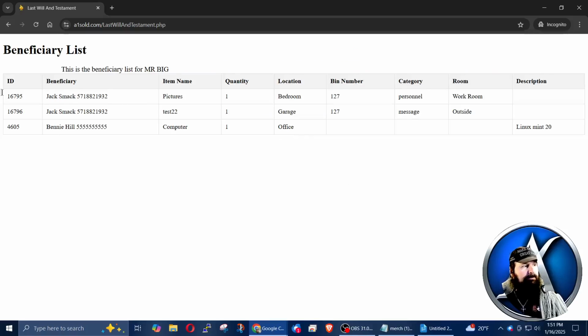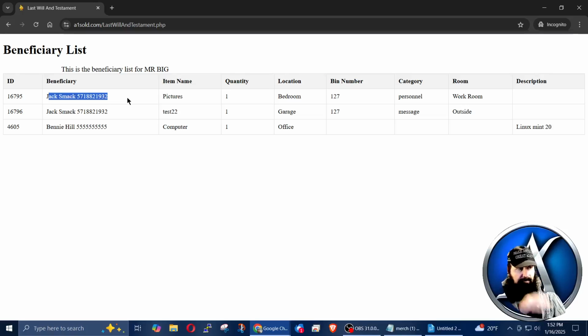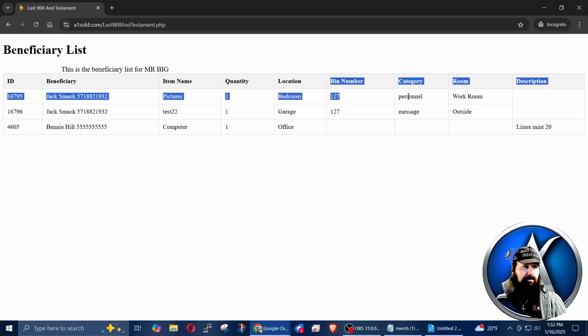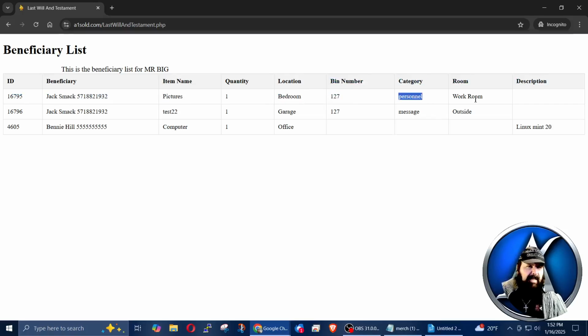And so on the beneficiary list, it has the ID of the number, who's going to get it, and also the beneficiary, if you include their street, city, state, and zip code in the contacts, that will show up here too under the beneficiary list. And here's the item name. It's pictures. There's one of them. It's located in the bedroom in bin number 127. There's your category, in the workroom. And then if there's a description, it will show up here.